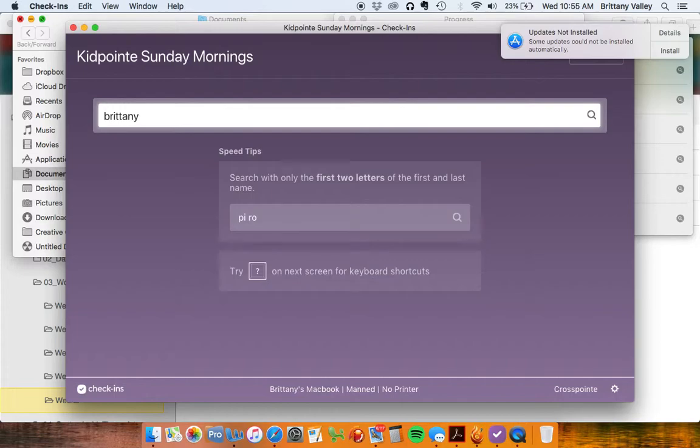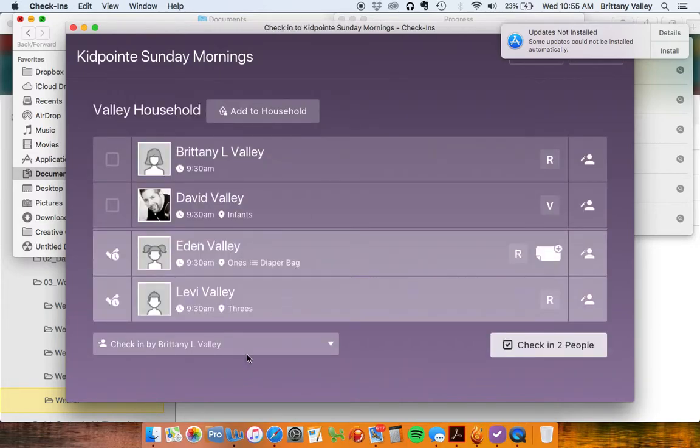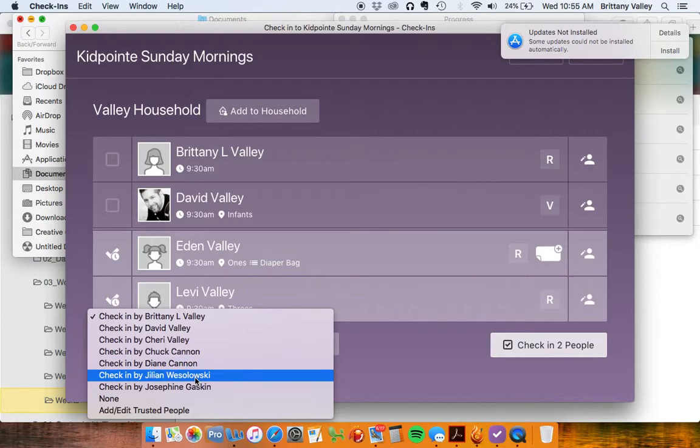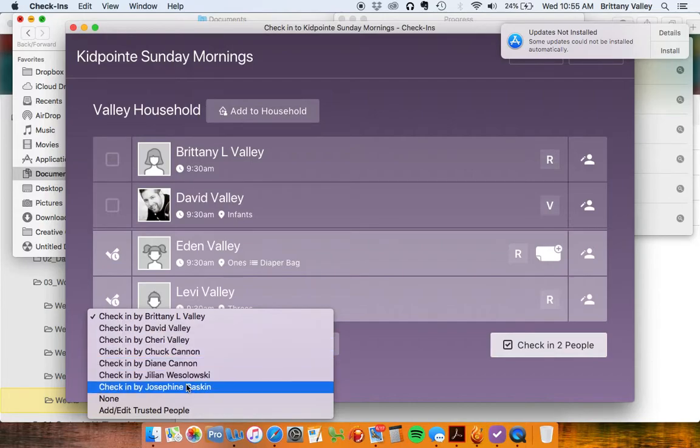So let's look for me. And of course, as always, you need to double check who's checking in the kids down here at the bottom. So if I'm not the one checking them in, you'll have to do the drop down. And actually, I forgot I've already added my sister. So we've got all these trusted adults.